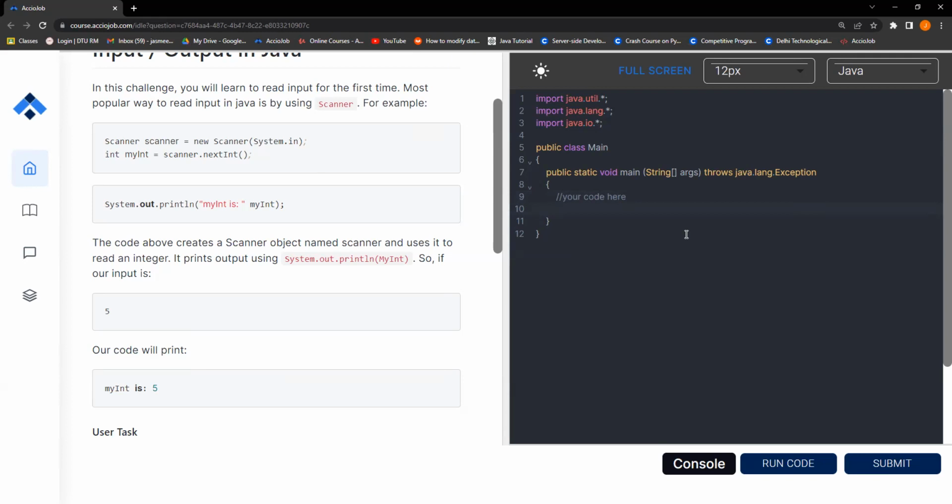So let's say first I create a scanner class. Scanner, right? Let's call it sc, shorthand for scanner. Let's create a new object of the Scanner class with System.in. Okay, so this is the first step that I discussed. Basically, create the scanner.